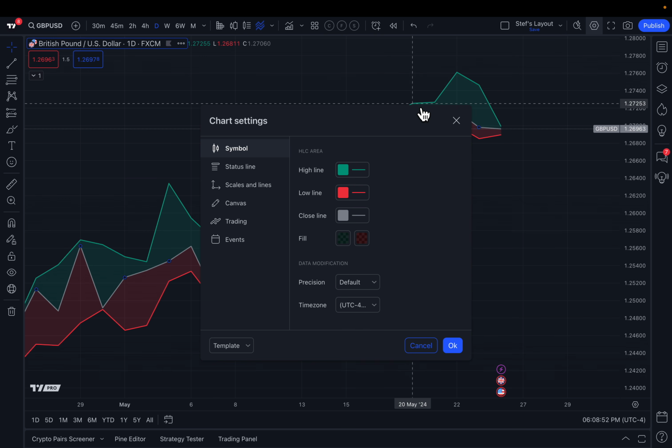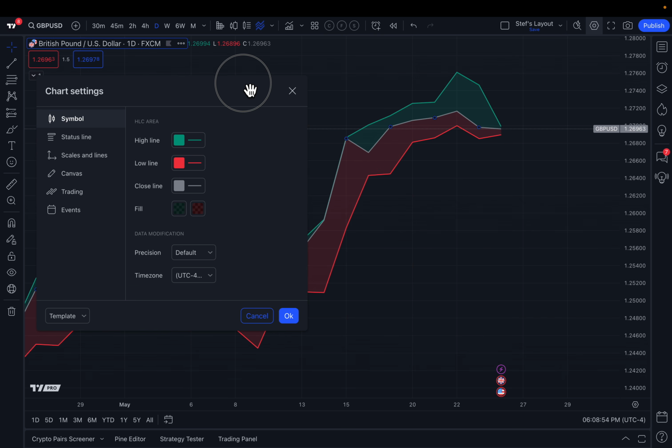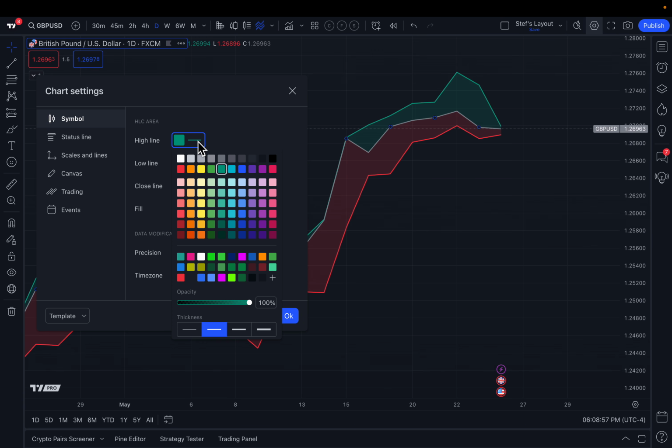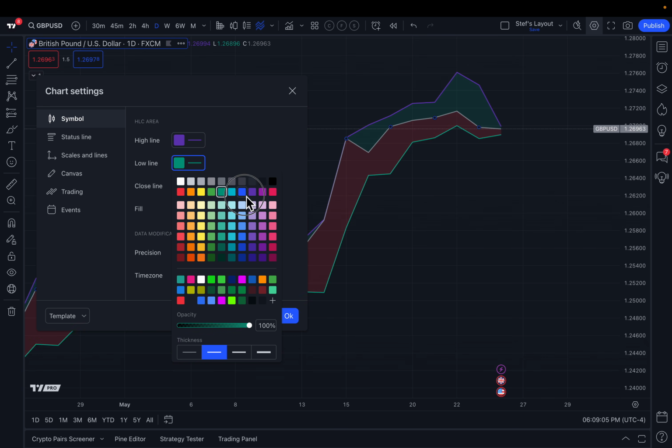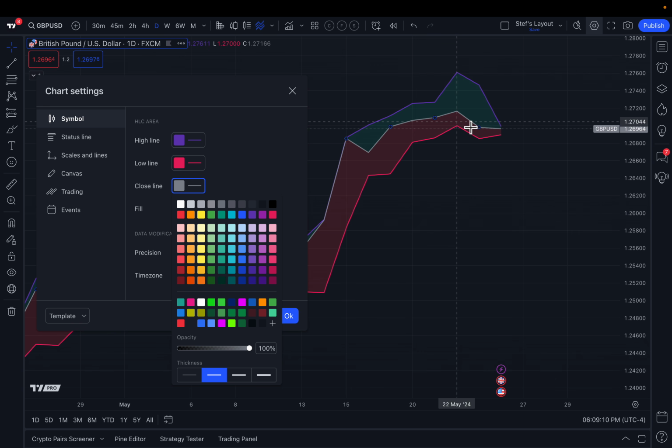Now, when you double click on this chart and head to the chart settings, you also have the capability to customize the lines of your choice. So you can make the high line any color that you want. You can see the color changing here. You can make the low line any color that you want. You can see the color changing here. And of course, you can change the close, the gray, to any color that you want. You can see it changing.